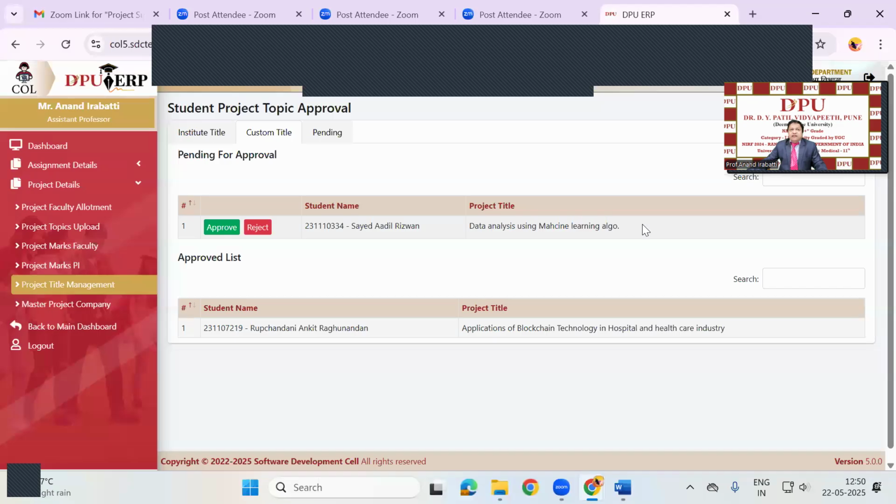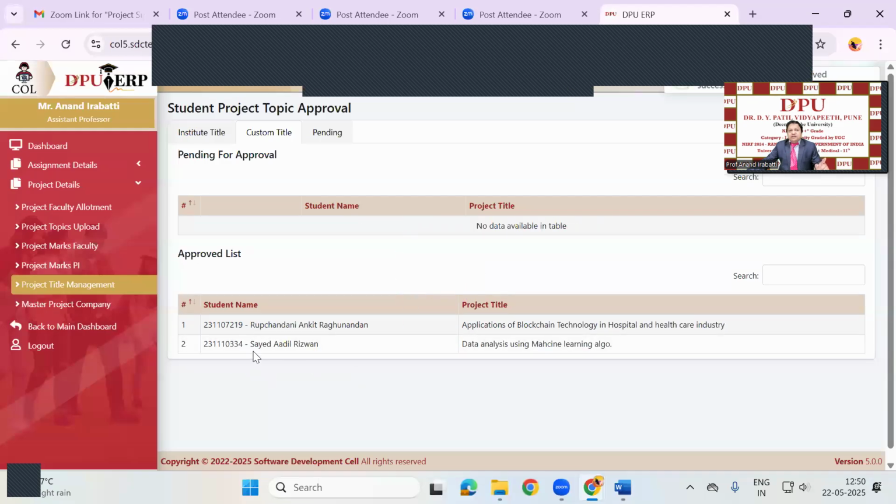Now as a guide, I find that yes, it's approved. It is a relevant topic. It is related to the domain. So now as a guide, I will click on approve. As soon as I click on approve, you can see the name of that learner is listed in my dashboard under the custom title. So this is the procedure of selecting the custom title and how the topic is approved by the project guide.